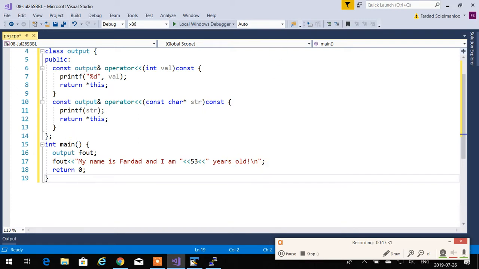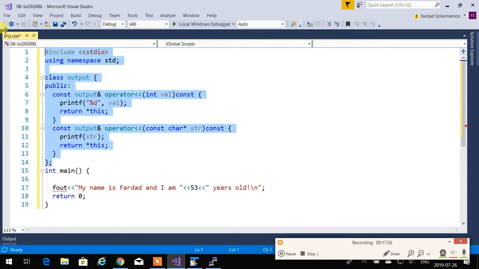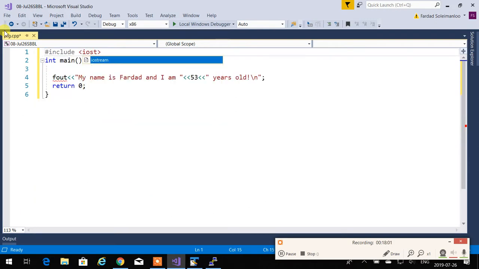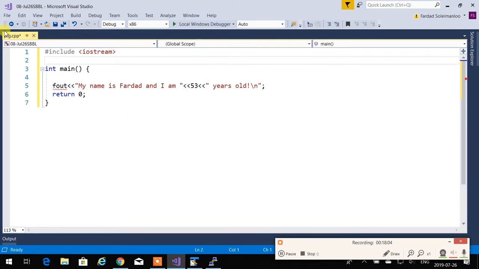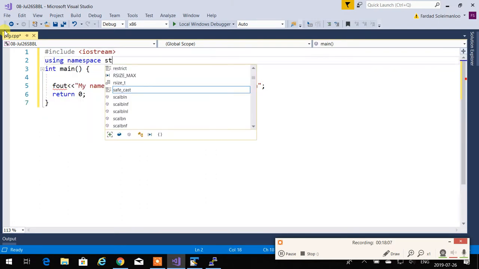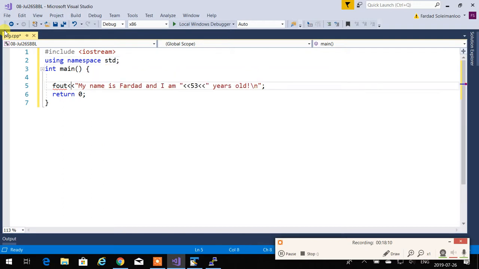All right, now that I have this thing, think about it. If I wanted to actually design a class like this to do all this stuff, but instead of printing on the screen, print it into a file, how would I have designed it? So this is essentially cout, right? So in here we actually have include iostream, using namespace std, and this is cout, right?